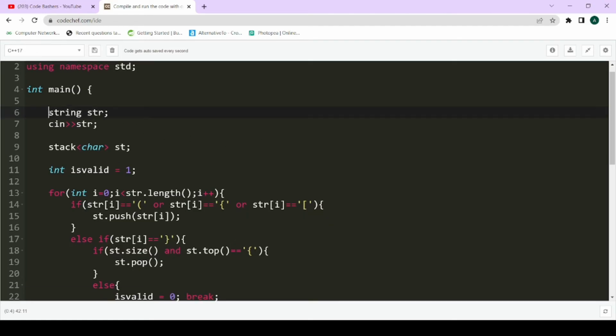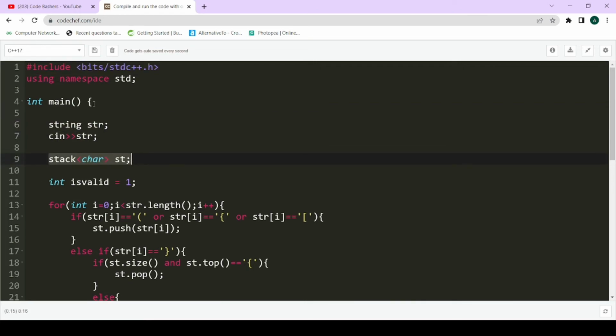First of all, we are taking a string as input, C in string. Then we are taking a stack data structure. Now to use this inbuilt stack data structure, you will have to import this library, that is #include <bits/stdc++.h>. This is code in C++.